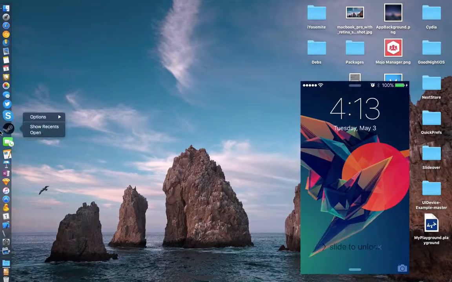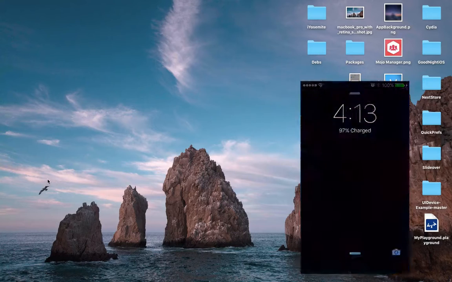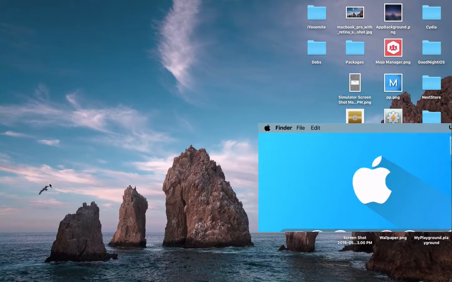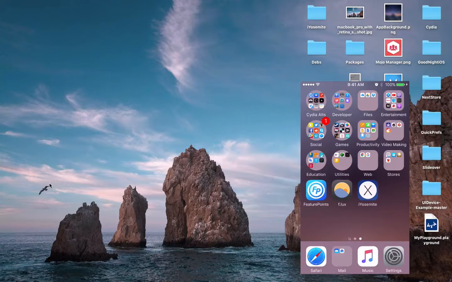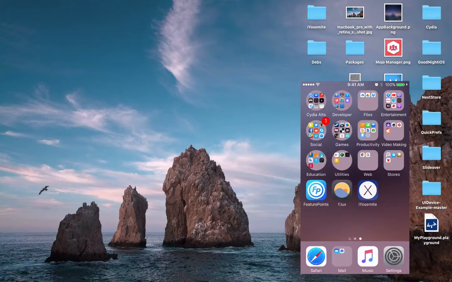Hello guys, today I'm going to be showing you how to sideload a deb, for example IO70 by Billie Eilish, onto iOS 9.3.1 or any firmware that supports sideloading. So all you're going to need is a Mac with Xcode, an iOS App Signer, and an iOS device.